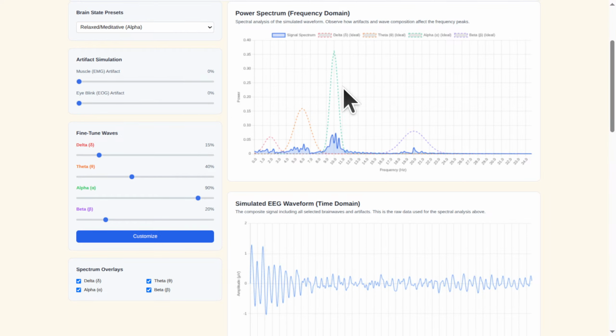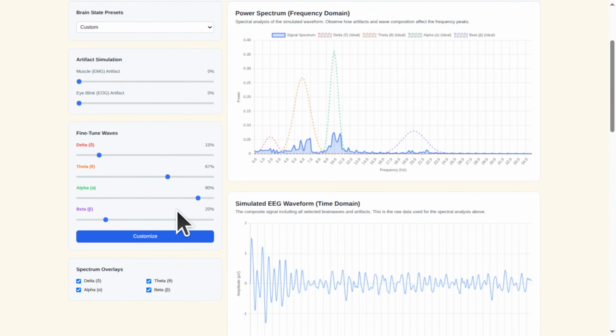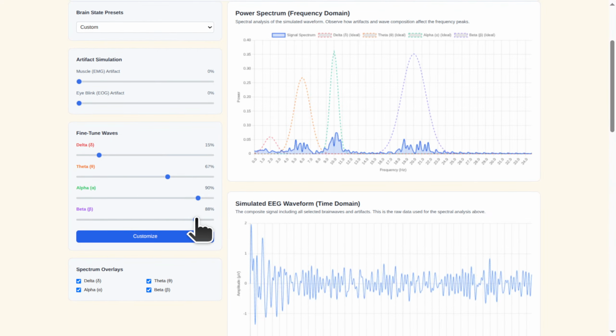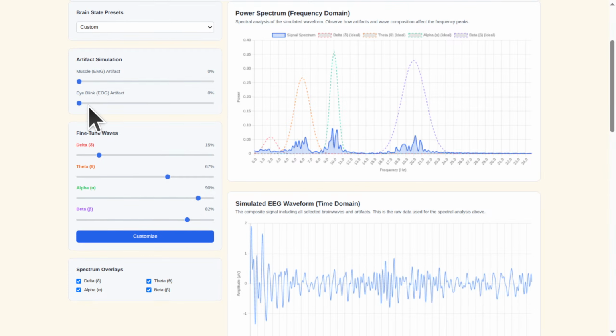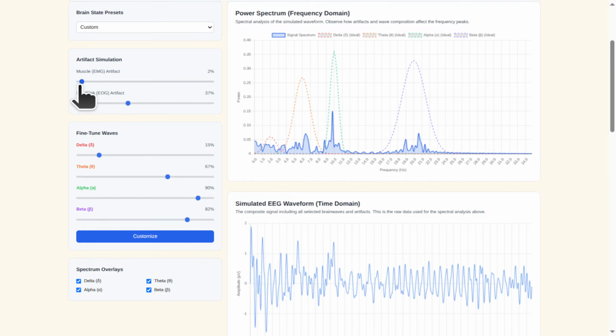And below that, the simulated EEG waveform, time domain. That's the raw signal. The moment-to-moment voltage fluctuation over time, usually shown over a few seconds. It's the sum total of everything you put in, all the brainwaves, all the artifacts, all interfering with each other. One single squiggly line representing that final cocktail.